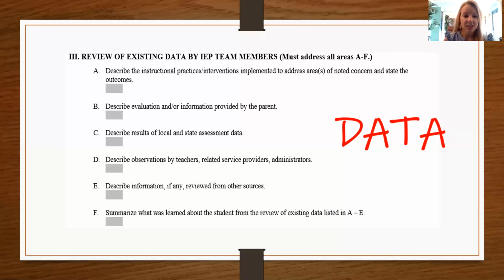The next section is observations by teachers or related service providers, administrators. So basically just a narrative of what people who are working with the students or people who have knowledge of the students have seen when they've come into the classroom to observe for a little bit, what behaviors, what concerns they're seeing. And then E is just if there's any other information not covered in one of those sections that we need to add. And then the final piece there is summarizing.